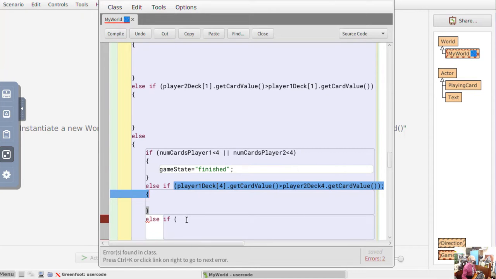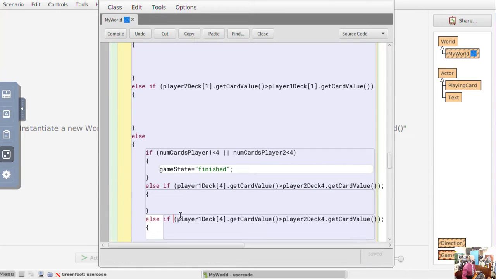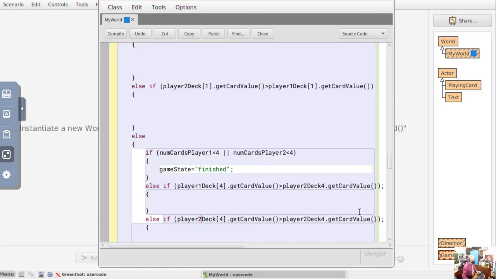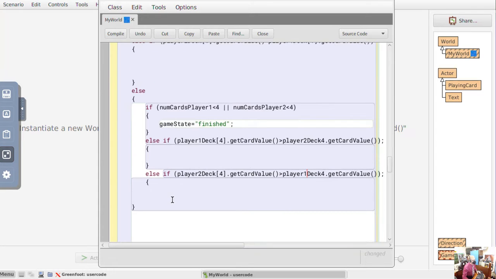So I'm just going to change that to a 2 and this to a 1. Okay, so that's the second outcome.